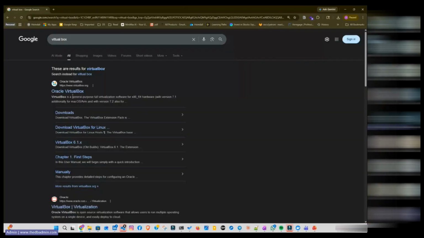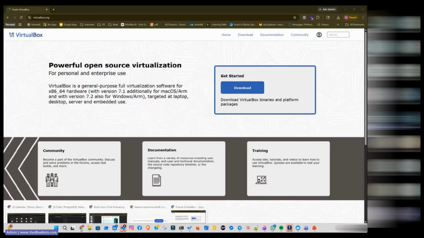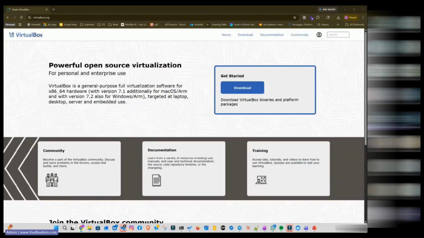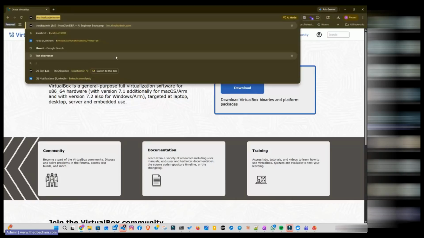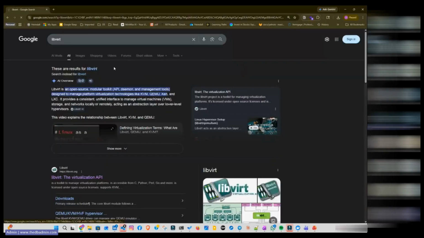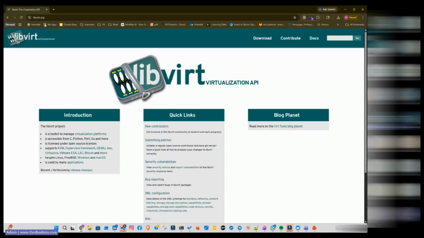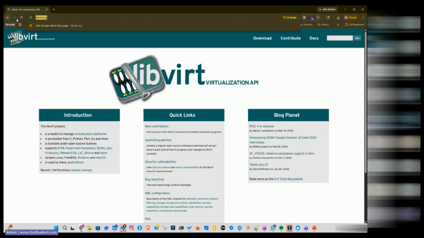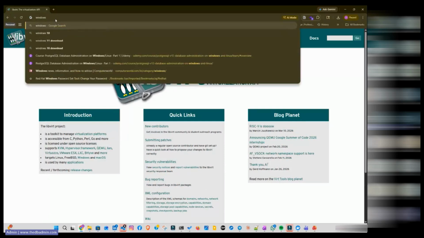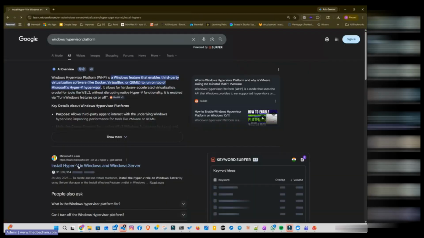VirtualBox is another software which is provided by Oracle Corporation and it is free of cost. You can install it on Windows, you can install it on Linux. It gives you multiple options, so a lot of options are available. And another one is libvirt. Libvirt is specific to Linux users. If you have a Linux laptop or desktop, you can use libvirt to create your virtual machines. And the third option is Windows hypervisor platform, which comes by default, free of cost, along with Windows.